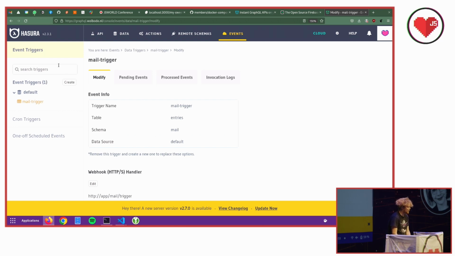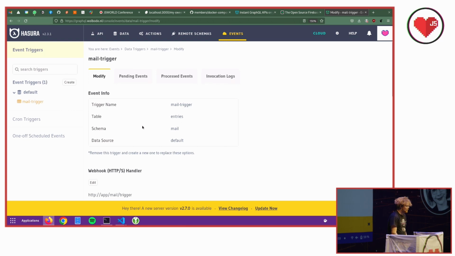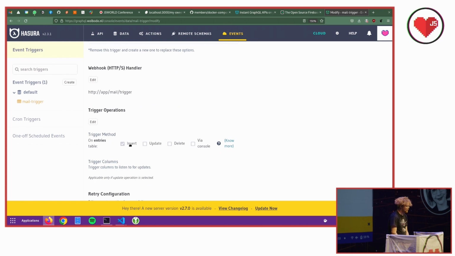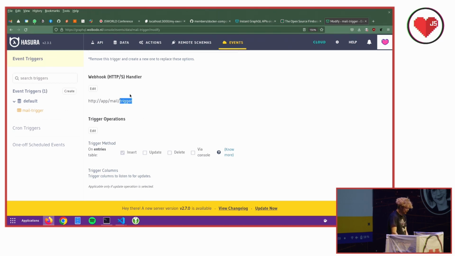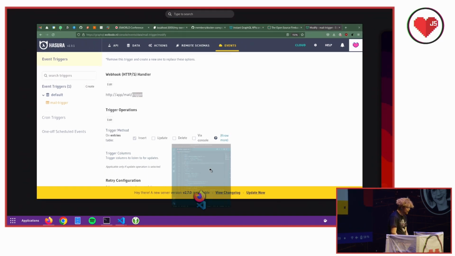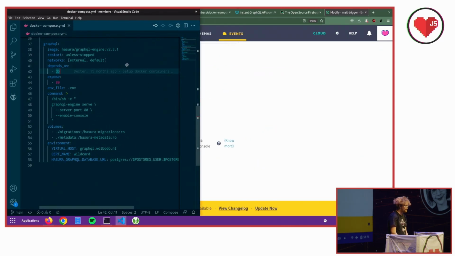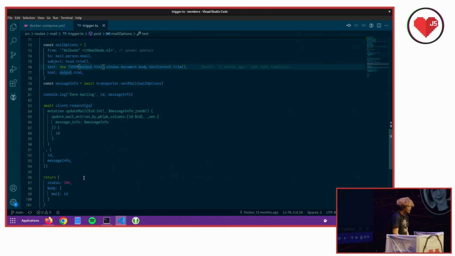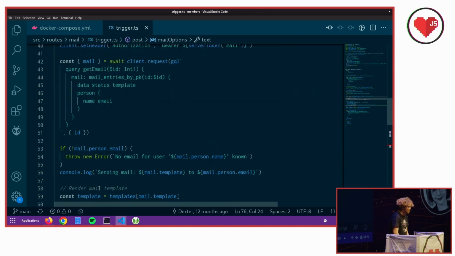Hasura has these event triggers, which are based on Postgres listen triggers, I believe. And basically, whenever an entry is inserted into the table, this mail trigger webhook is being called. And if I show you the code, this is the actual code that's being run.